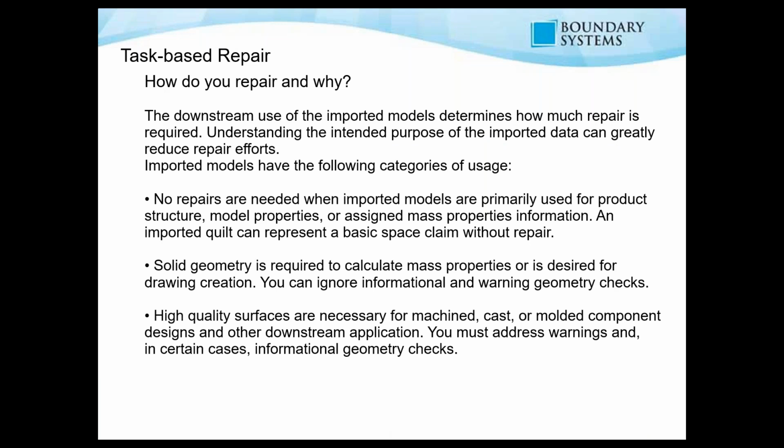Because it's a task-based repair tool, you need to ask yourself how much time you can spend on these things, and that normally is determined by what you need the part for. If you're importing some geometry and you only need it for a space claim, for instance, do you really need to spend an hour or even a minute trying to repair it or get it to a solid? You can assign mass properties to a surface model. There's no need for you to have that as a solid.